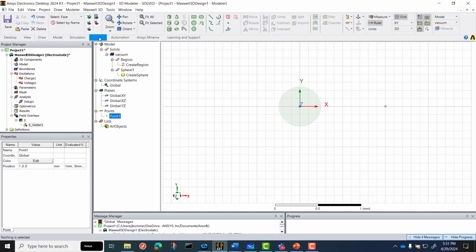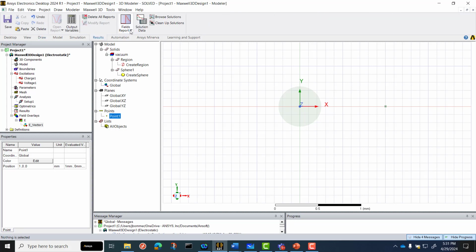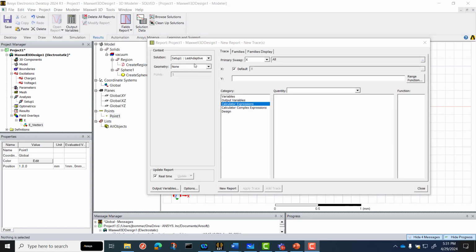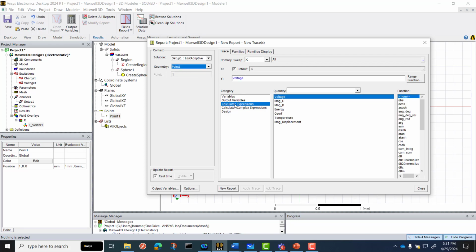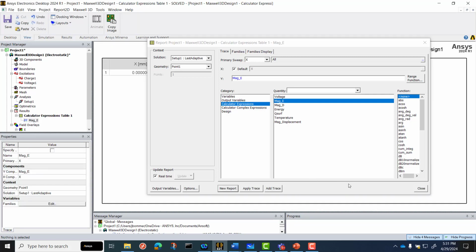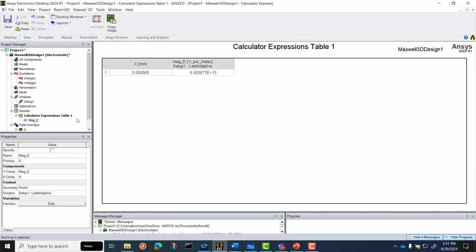So now I can go to results, and I'll do this over again: field reports, and I'll choose data table, and I'm going to choose the geometry of Point1. The calculator expression is fine. I want the magnitude of the E field, and with that I should be able to say new report, and I'm going to close this now. If you look in our tree here underneath results, I've got this new calculator expression table with the element that we just calculated here.